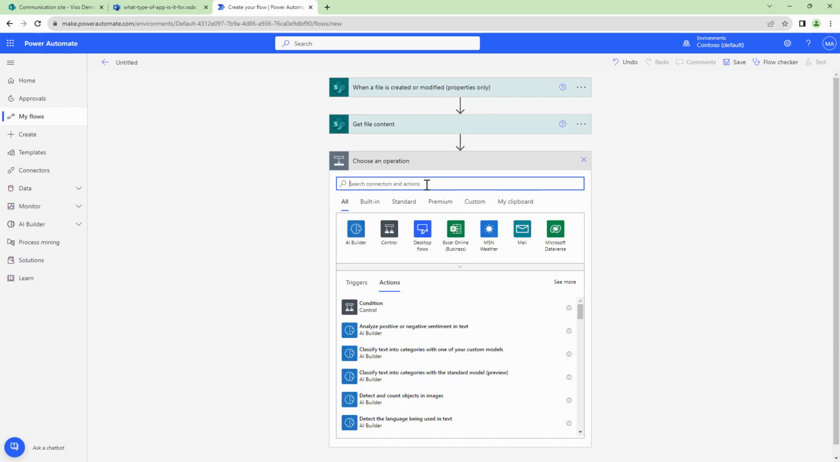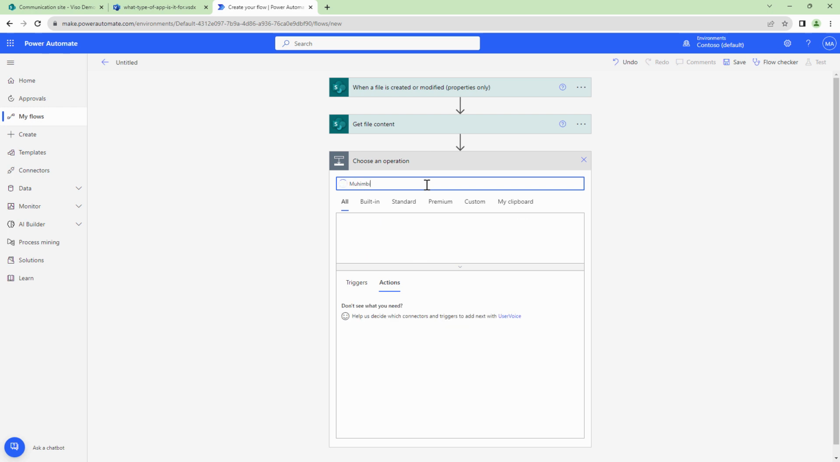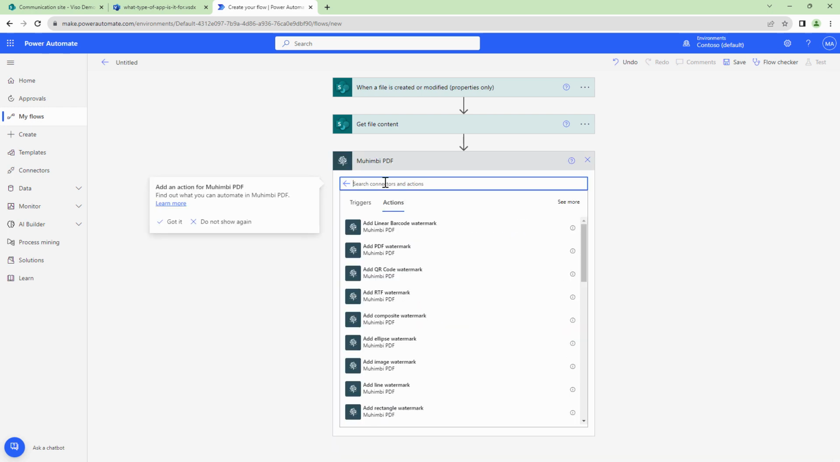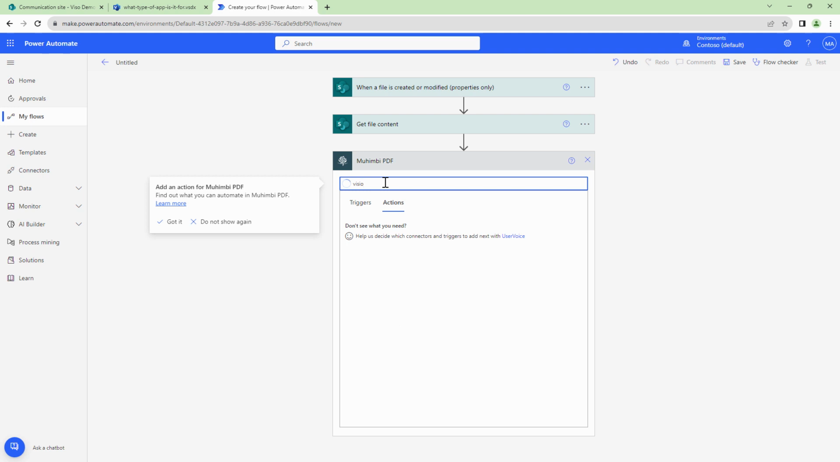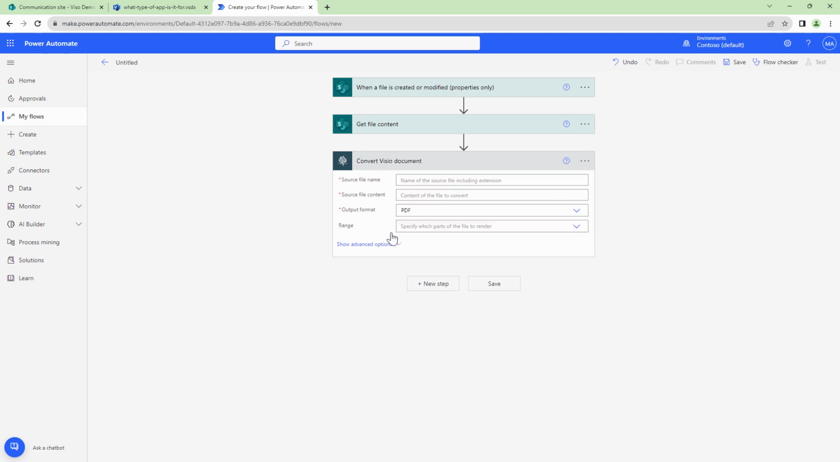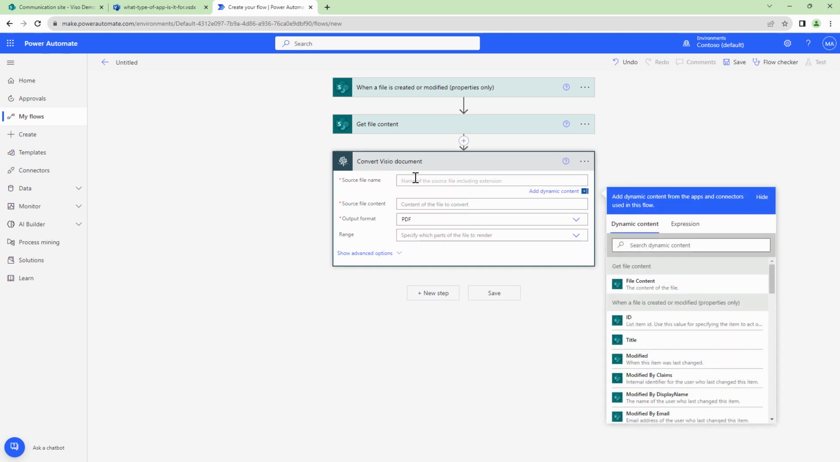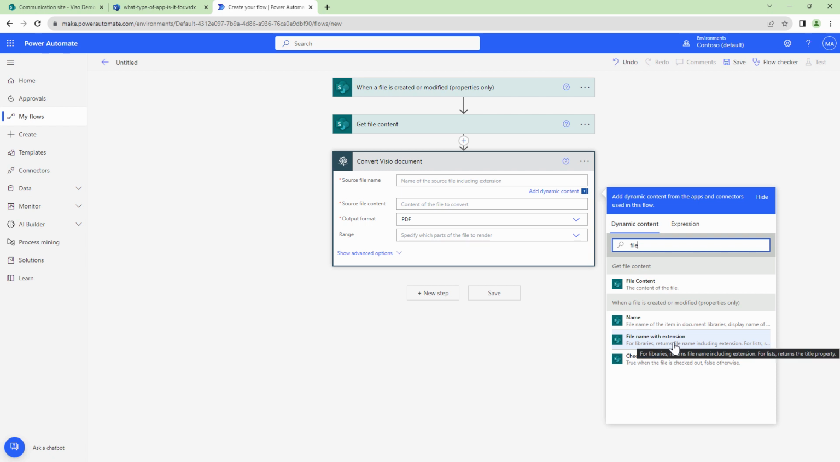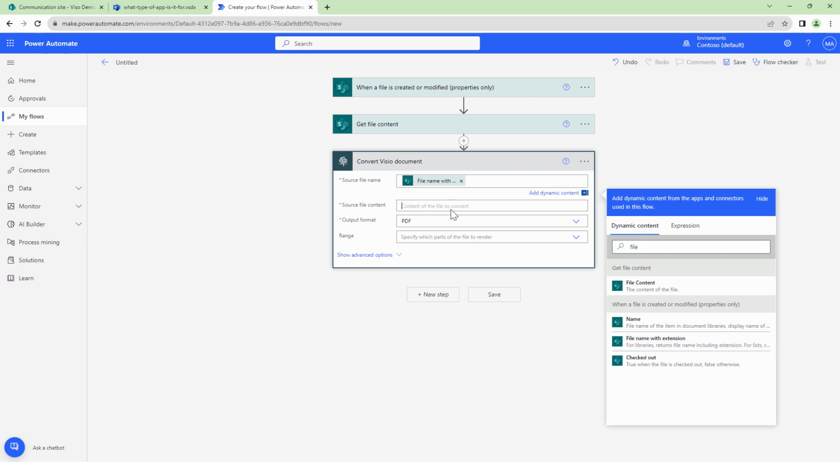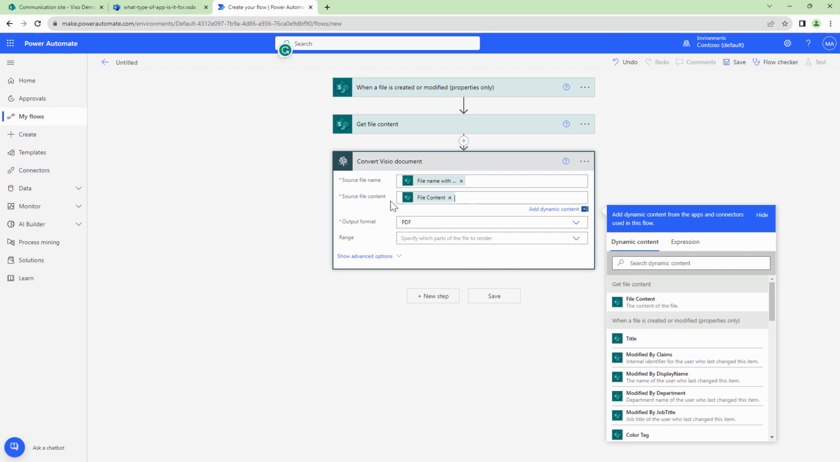Next is where the real magic happens. I'll select the Muhimbi connector and select the Visio action. So the Visio action helps us to convert Visio files to PDF. First it needs a source file name. So I will search for the file name with extension. Again, it's the output of the trigger. The file content will be the output of the action above it.